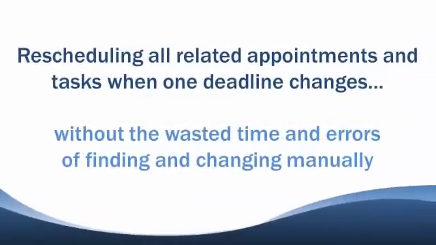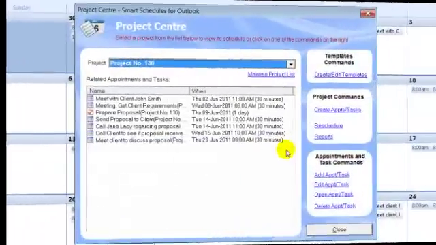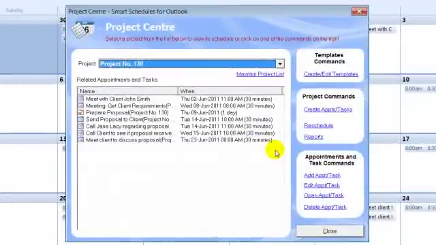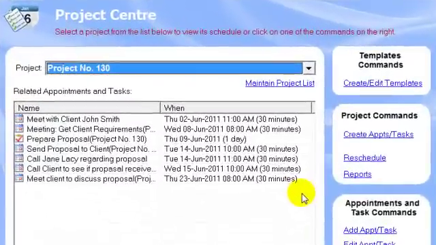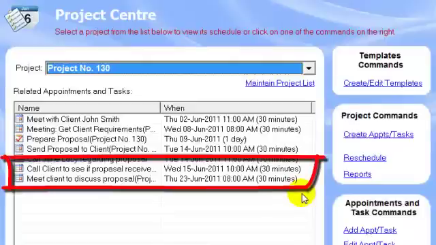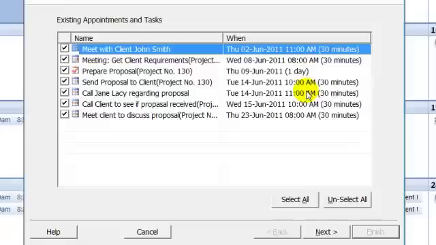In the real world, deadlines and meeting dates change for any number of reasons. With Smart Schedules, you can now easily and accurately change all related items at the click of a button. For example, let's say that you sent your client a proposal and then received an automatically generated email stating that the client will be away from the office until a certain date. As a result, you need to reschedule the last two appointments in the series. Click on the Reschedule link.